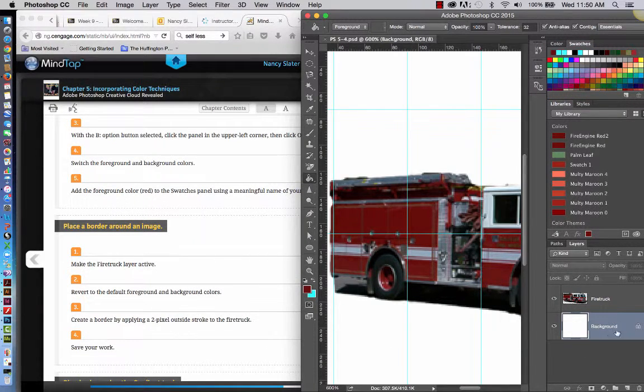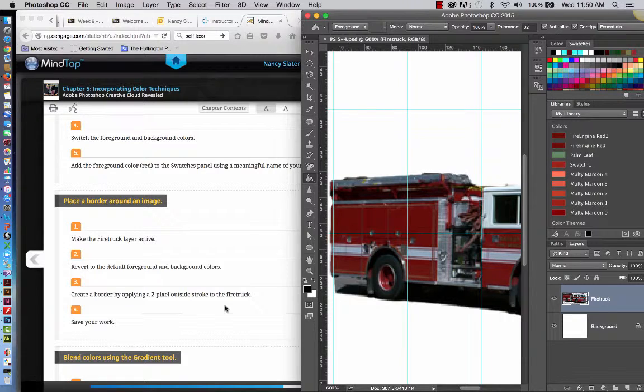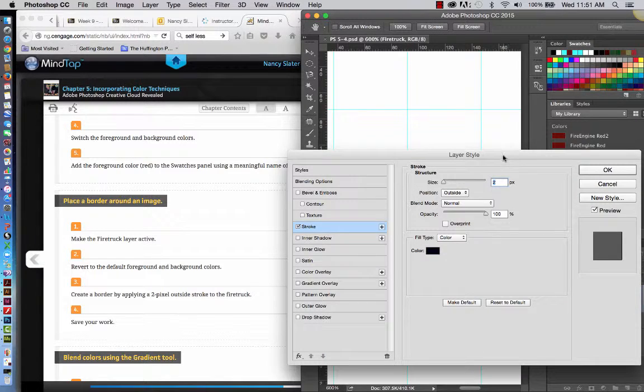Now we want to make the fire truck layer active. And then we're going to revert to the default foreground and background colors. And you just click on this to make that happen. And now we're going to create a border by applying a 2-pixel outside stroke to the fire truck. So first of all, you need to make sure that you have the fire truck layer active. We're going to go down here to layer style, and if you click on that, that will bring up the panel that allows you to add a stroke.